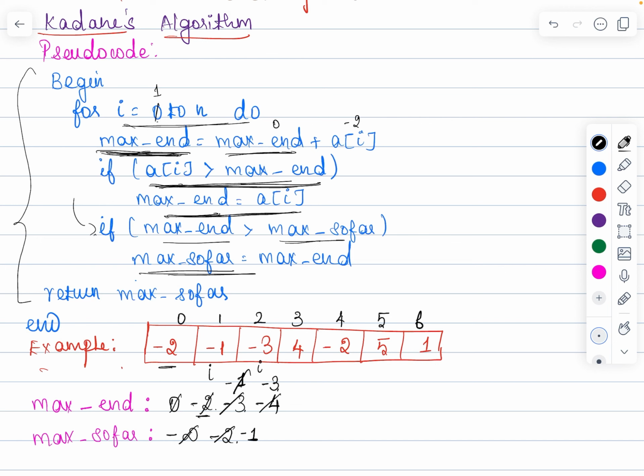Now compare max so far and max end, whichever is greater should be retained as the max so far. Max so far itself is greater, so no need to change max so far value. Increment I now. Identify max end: the formula is adding the current max end value with the current array of I value. -3 plus 4 is going to be 1. Max end value would be updated as 1.